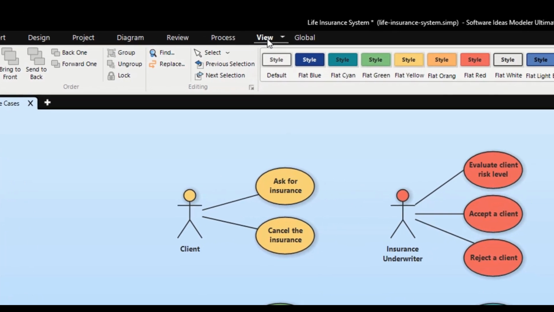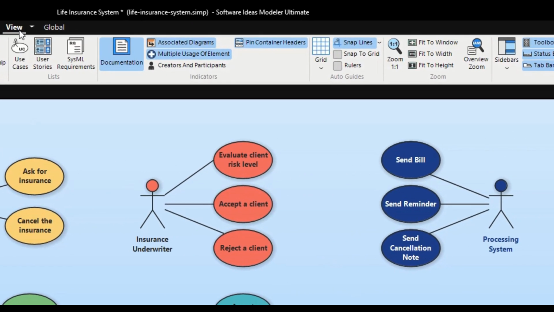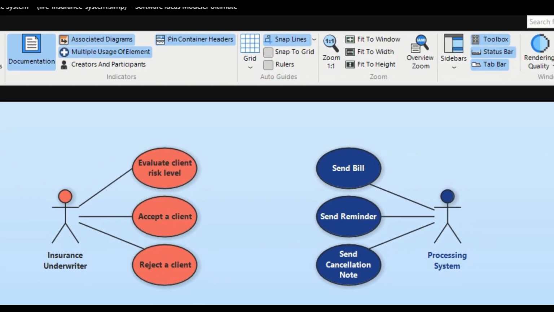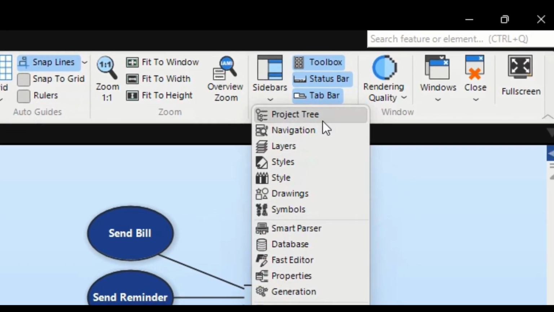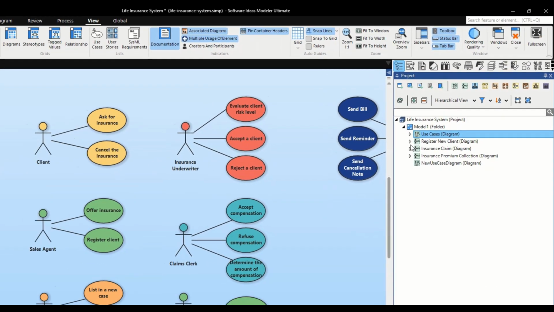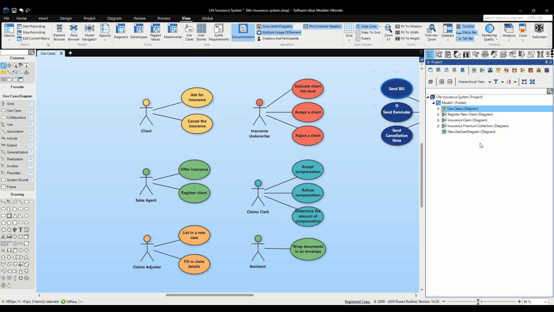Simply head to the View tab on the ribbon, look for the Sidebar's drop-down button in the window group, and choose Project Tree. Voila! Your project tree should now be visible. Now, let's get to moving our elements. It's really as simple as drag and drop.